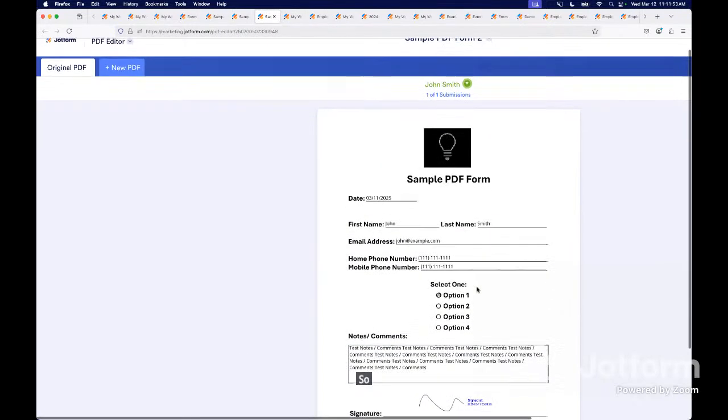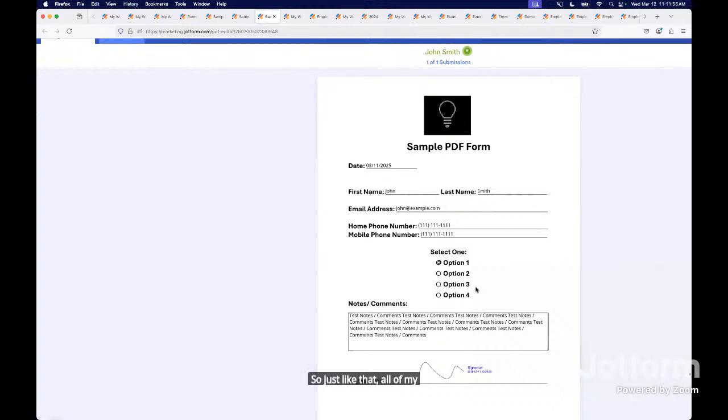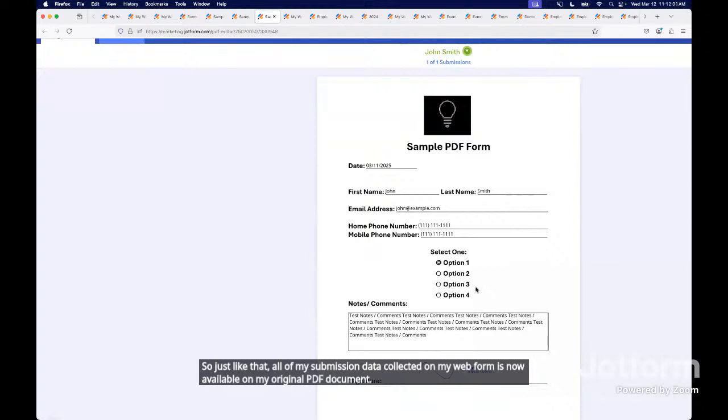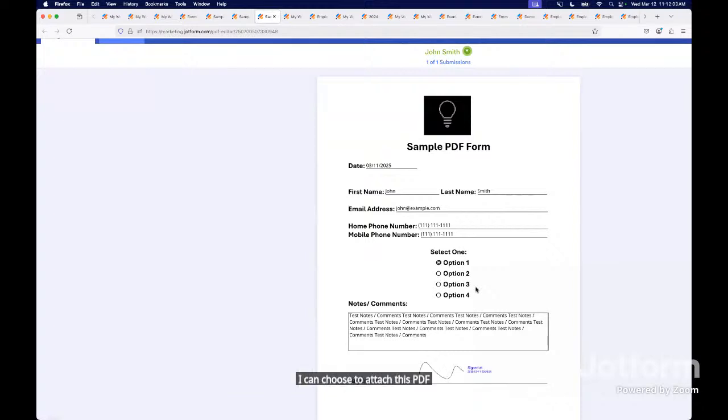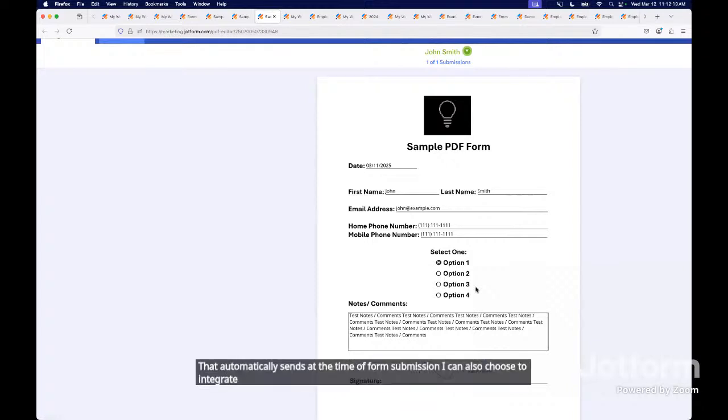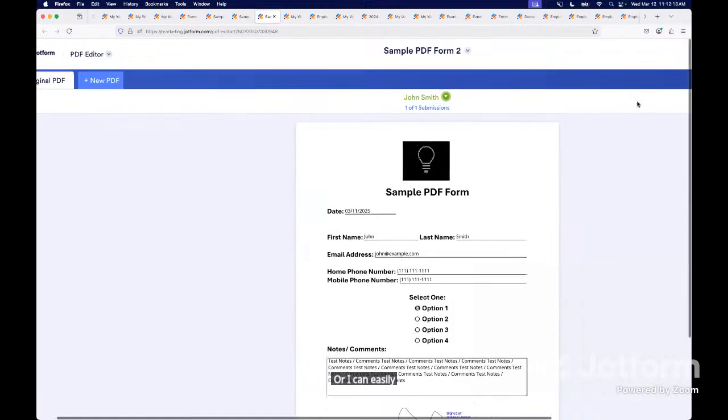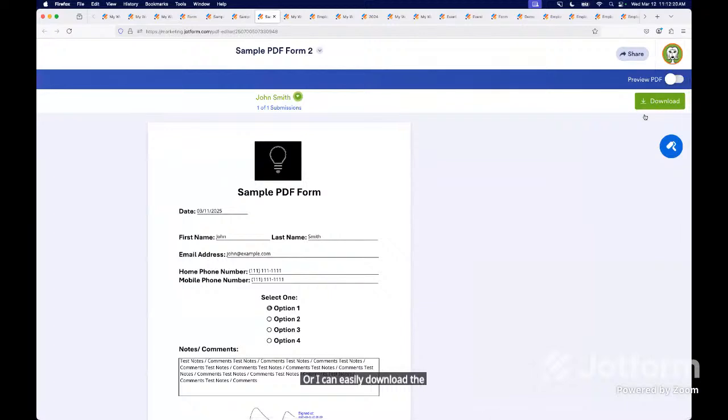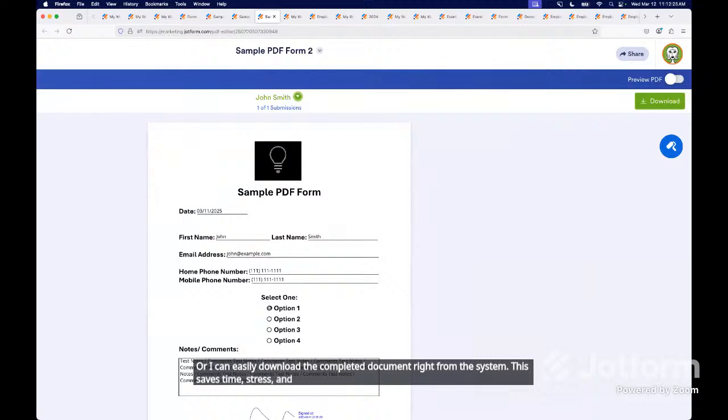So just like that, all of my submission data collected on my web form is now available on my original PDF document. I can choose to attach this PDF to an autoresponder or notification email that automatically sends at the time of form submission. I can also choose to integrate with a third-party document storage service to automatically send the PDF there, or I can easily download the completed document right from the system. This saves time, stress, and even some trees if we're digitizing a current paper process.